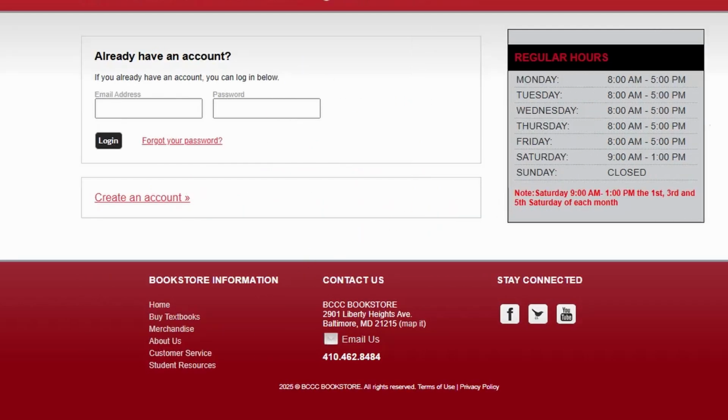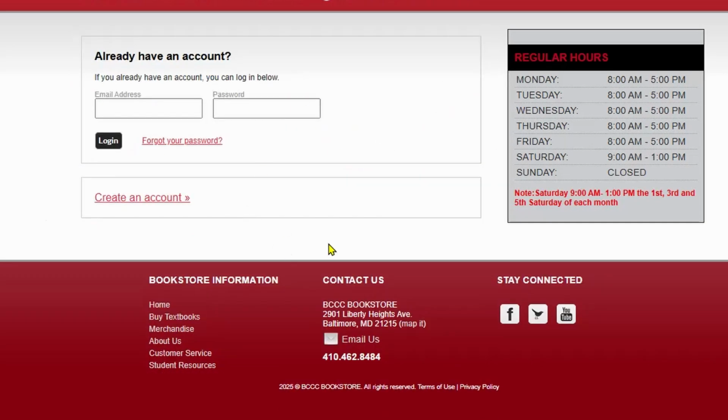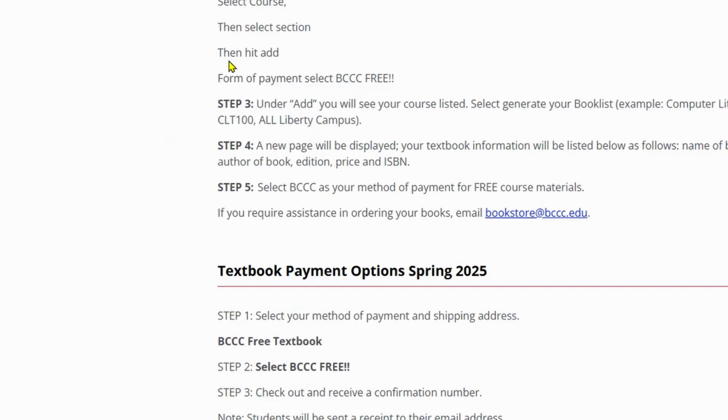So if we go back here, let me go back one. I guess you go to checkout. We got the one item in the cart already. Go to checkout. If I was logged in as a student, then I would enter in this part right here where it says you're going to select BCC as your method of payment for free course materials.